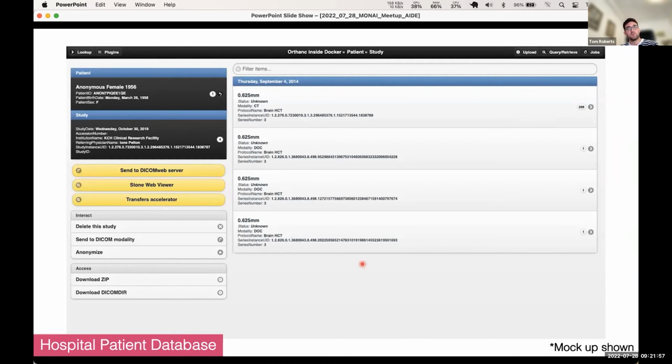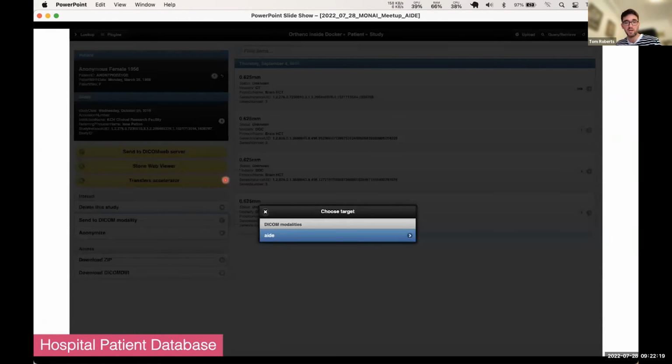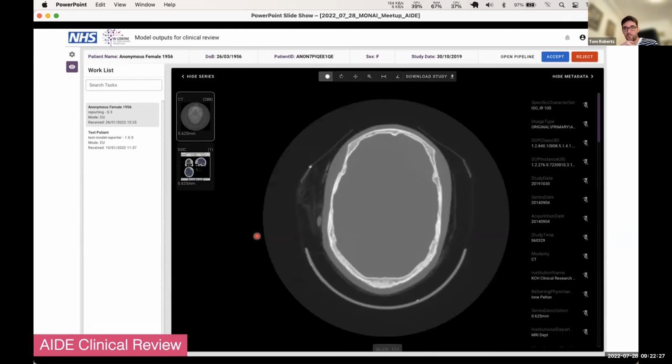Here we have a mock-up of a hospital patient database, say a PACS. This is actually something called Orthanc, but in here we've got a patient, anonymous female, 1956, and she's coming for a brain head CT scan. On the left here, we can press the send to your server, i.e. send to AIDE button. Just to really round that home, you can see here it says AIDE. So we can send those brain head CT data to AIDE. In most cases, AIDE will just decide what to do with that data, process the data, and then return it back to that clinician front end.